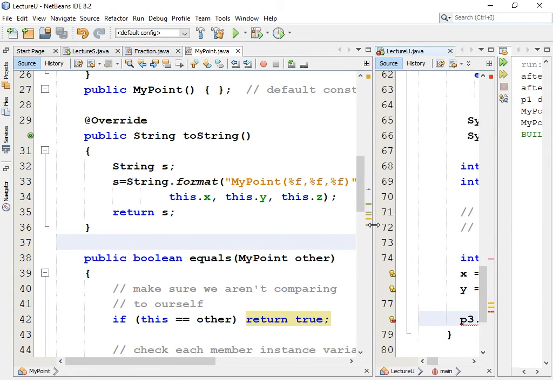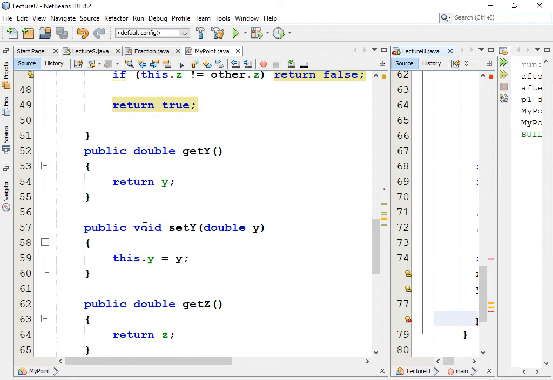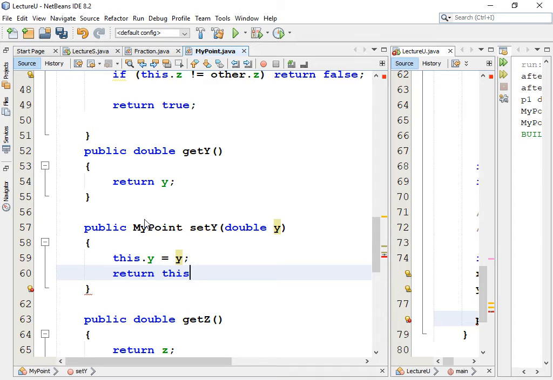Let's go find our setters. So setY is no longer void. It returns a MyPoint. And after copying that value in, the next line should be return this. And do the same thing for setX and setZ.